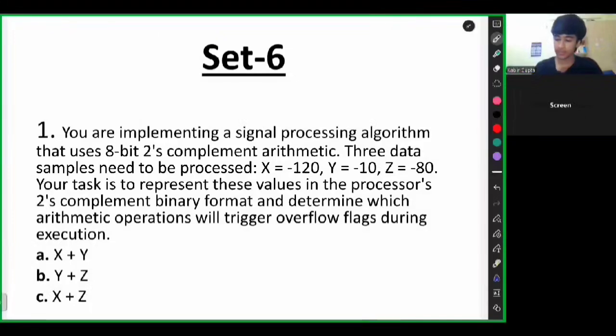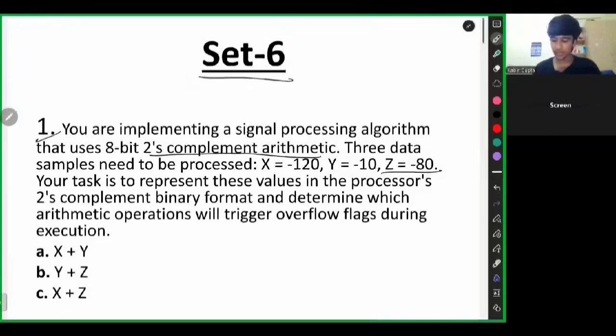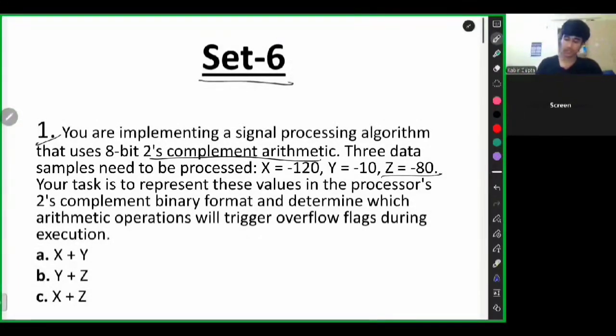We are solving the problems from set 6. The first question is: you are implementing a signal processing algorithm that uses 8-bit 2's complement arithmetic. Three data samples need to be processed: X is equal to minus 120, Y is equal to minus 10, and Z is equal to minus 80. Your task is to represent these values in the processor's 2's complement binary format and determine which arithmetic operations will trigger overflow flags during execution.